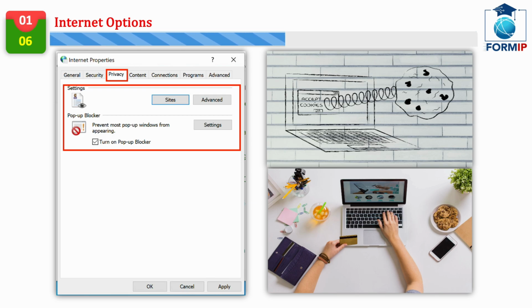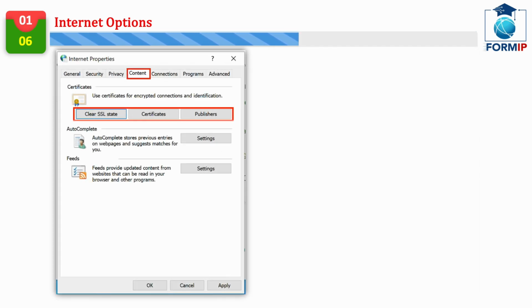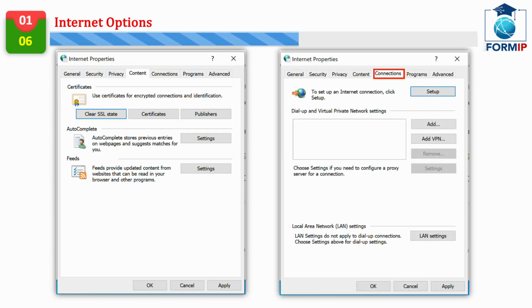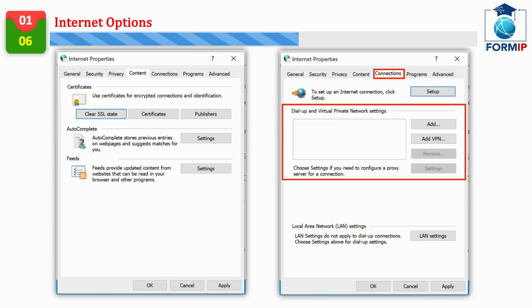Now let's move on to the Content tab, which allows you to display the digital certificates, which are used for encryption and identification of web servers. It is here, too, that you can find the settings for autocomplete, allowing us to offer a better user experience. The next tab is Connections. If you're connecting to the internet via a VPN or proxy, then you'll probably need to make some changes in this tab. Let's move on to the penultimate tab, which is the Programs tab.